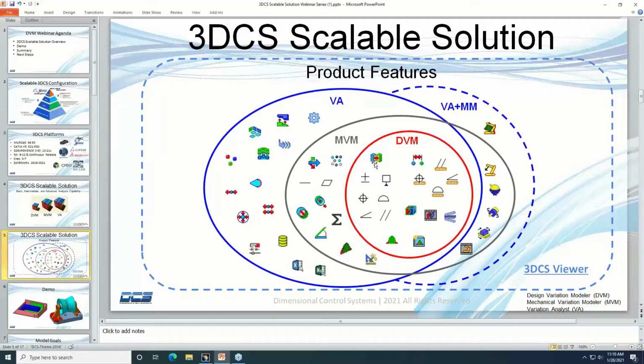So in DVM, there's not going to be any points. It's all feature based. So all of our moves, GD&T measures, they're all only using the features. You're not going to be able to create points anywhere. So that's where you will see the points icon in MVM and in VA, and not in DVM. We also have GD&T still, but you can also see we don't have form. We only have location and orientation in DVM.